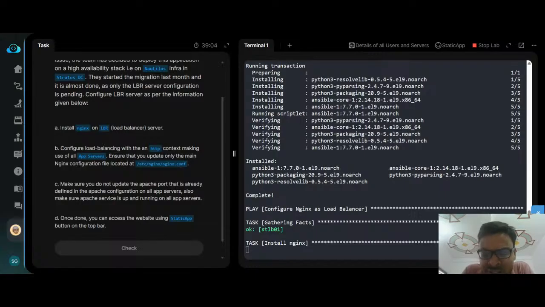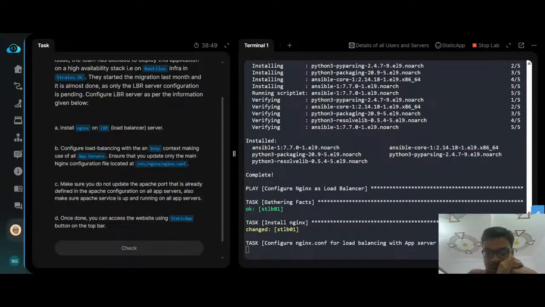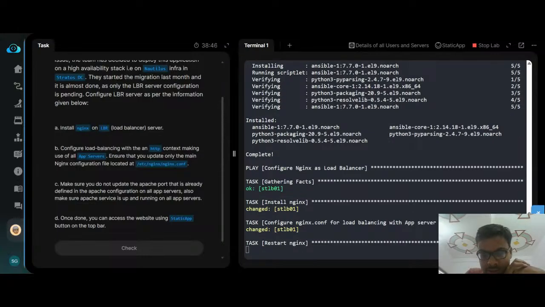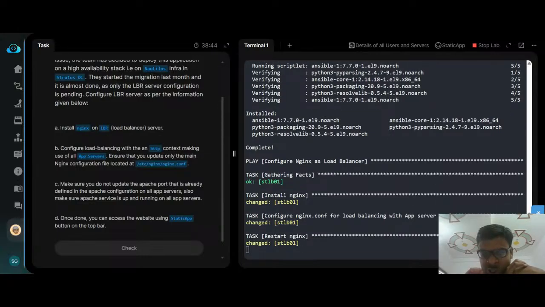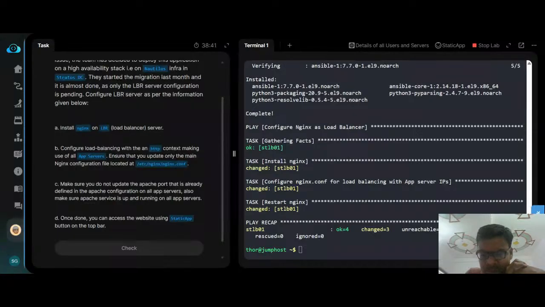Let's see how much time it is taking to install Nginx. Not an issue. Okay, it has installed Nginx on the load balancer service. Configured Nginx. Played. It has configured Nginx on our load balancer service.